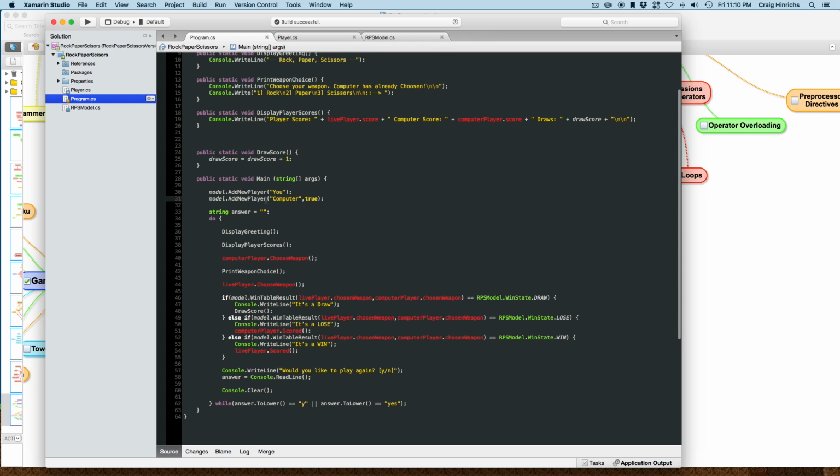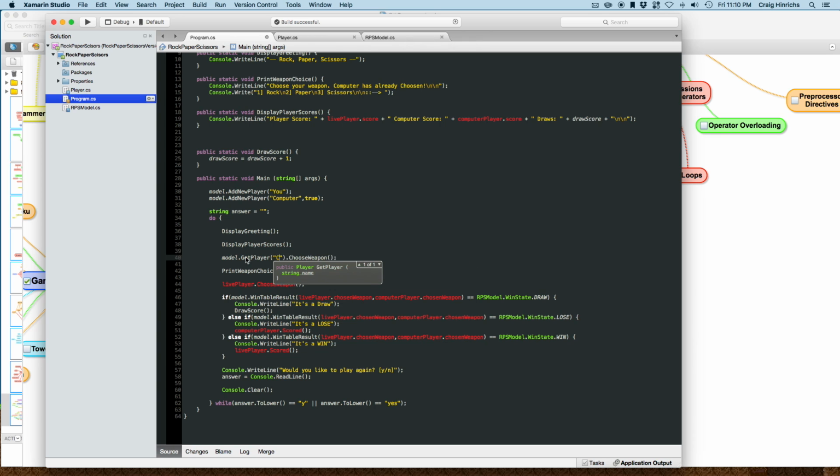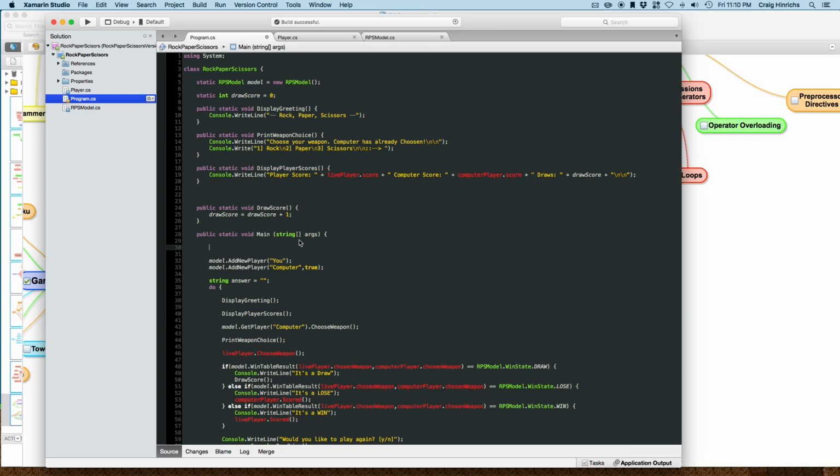All right. Now that we have that, we're going to have to replace these computer players that we removed. And the way that we're going to do that is model.GetPlayer("computer"). Now, one thing, if I make a spelling mistake here, that's going to suck. So let's define some variables.